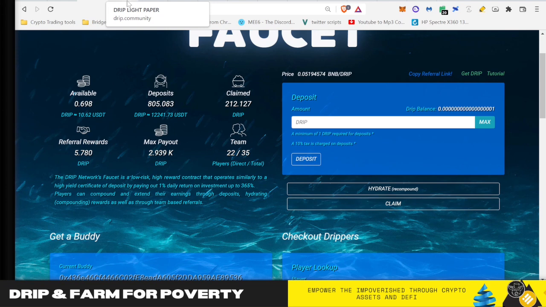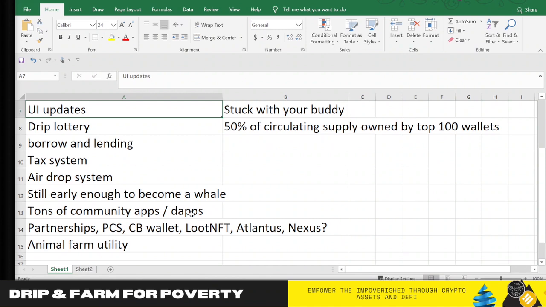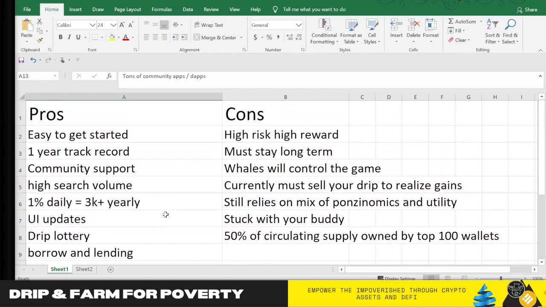Next. What do we got? Tons of community apps and dApps. If you look at the bottom of my description, you'll see tons of links about drip. There's drip calculators. There's drip games being developed. Like all sorts of stuff about drip. So again, the community part is just huge. And then these are future partnerships: the Pancake Swap partnership, the Coinbase wallet integration, Loot NFT, Atlantis, and I believe Nexus is the one for the single asset staking rehypothecation, and could be the one for lending in the future. Don't know, but someone's coming. And then the Animal Farm utility, not gonna go into that in this video, but basically gives a home for drip, which is a good thing.